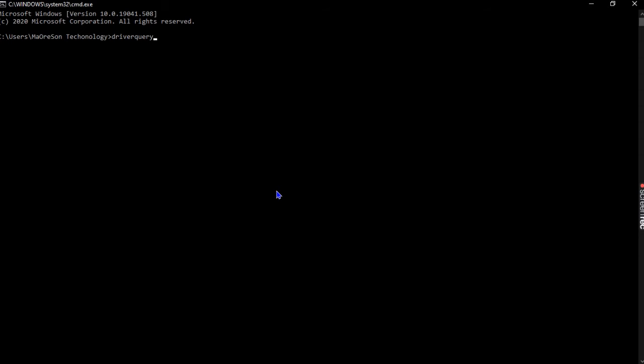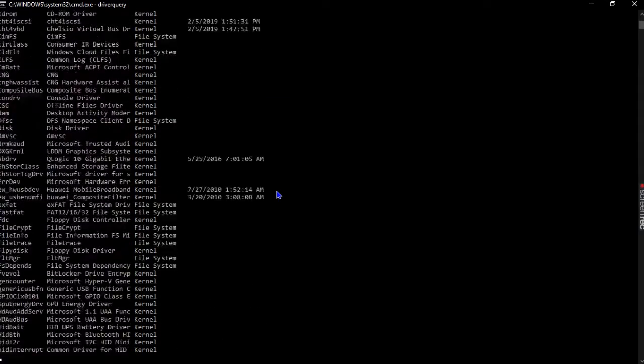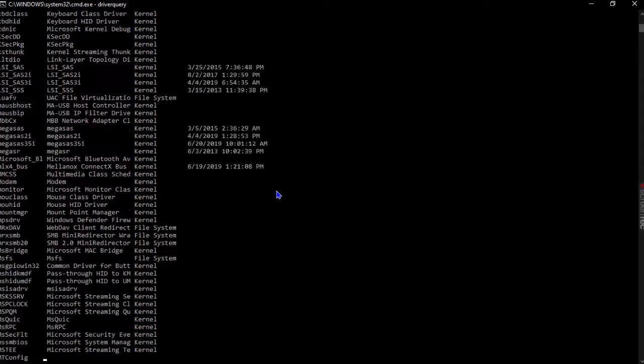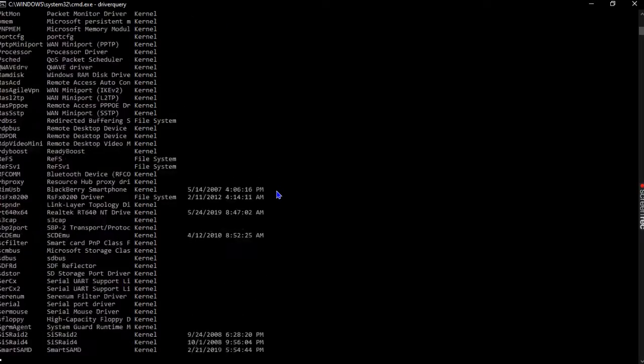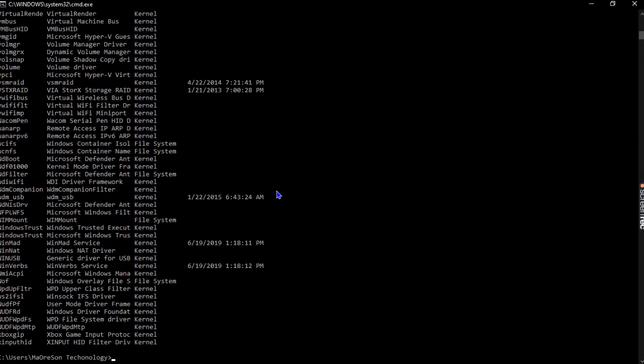Good, so now we have entered driver query. We press enter. It's going to take a little time to run, and as you can see, okay, good. Excellent. The computer has just brought out all of the drivers that are on this computer.